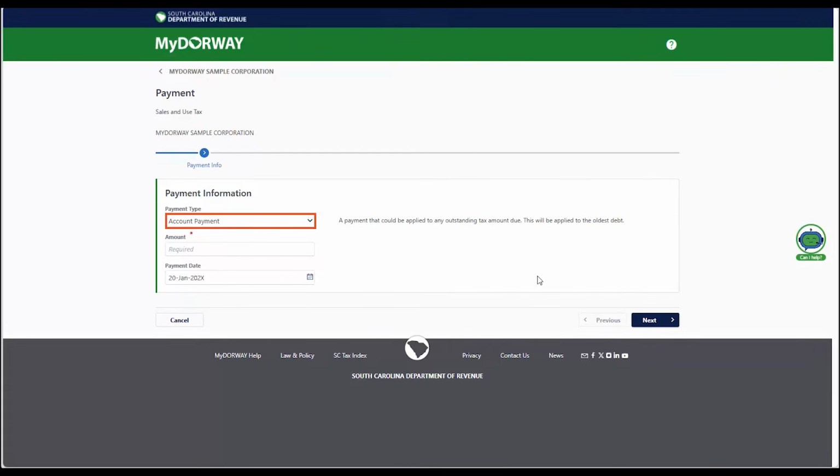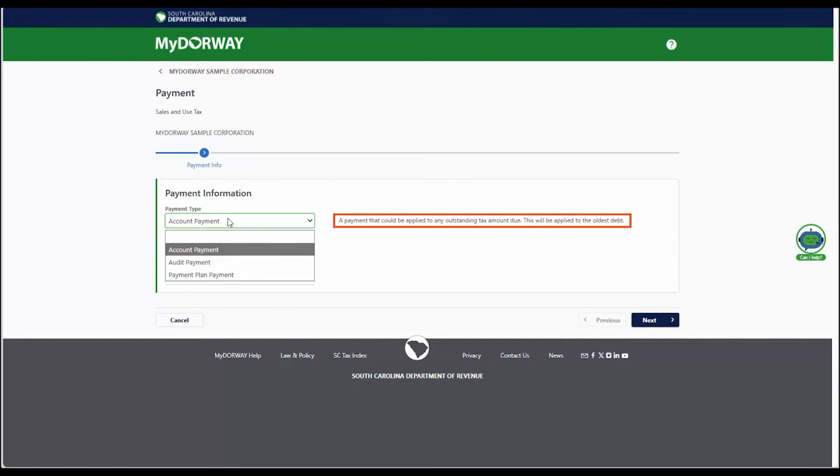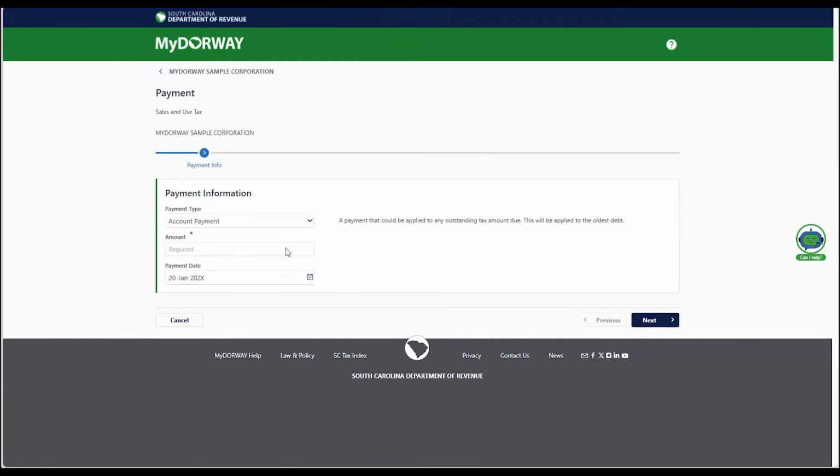Choose your payment type in the drop-down menu. Be sure to read the descriptions on the right to ensure you are making the correct type of payment. In this example, we'll make an account payment which gets applied to the oldest debt on the account. Enter the payment amount and date in the corresponding fields and click Next to continue.